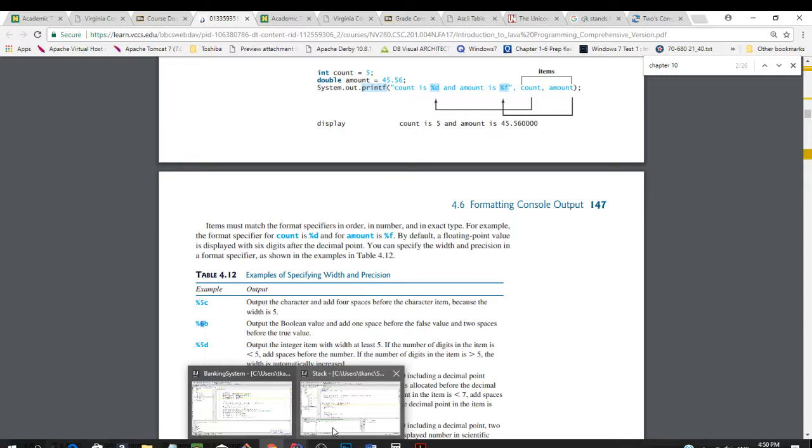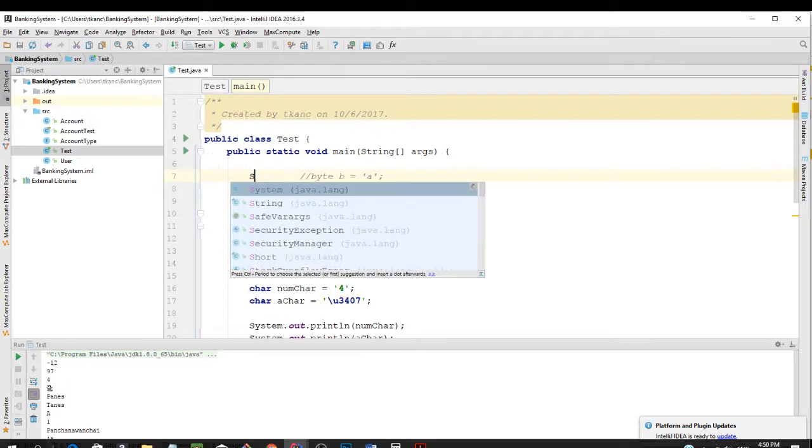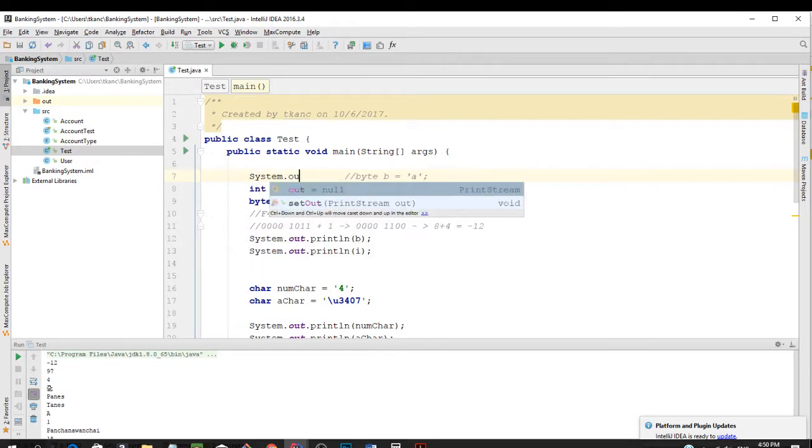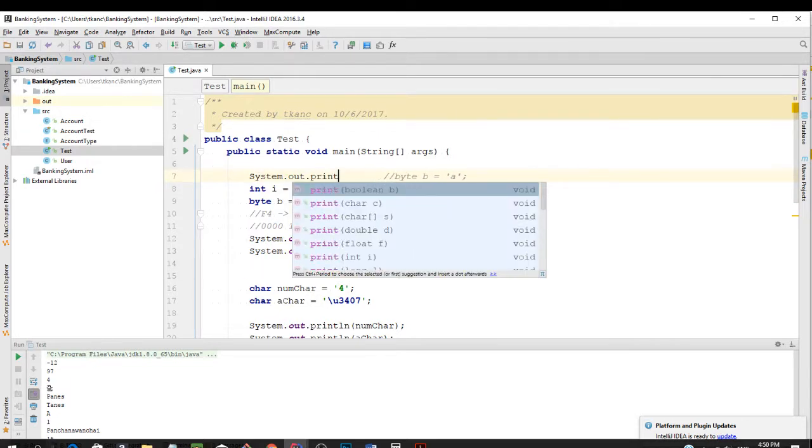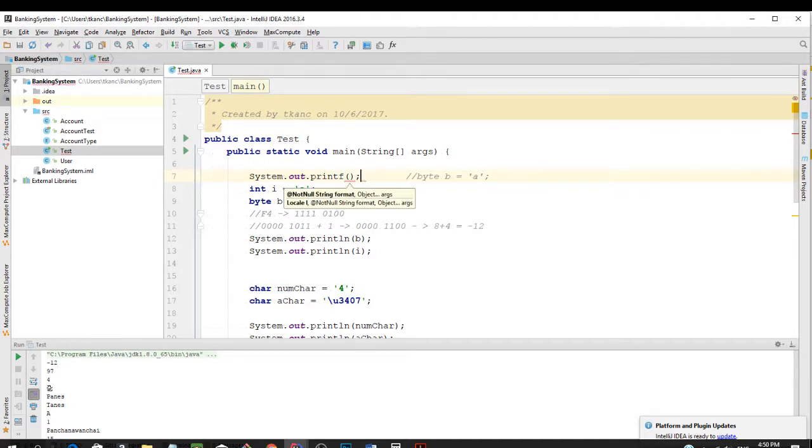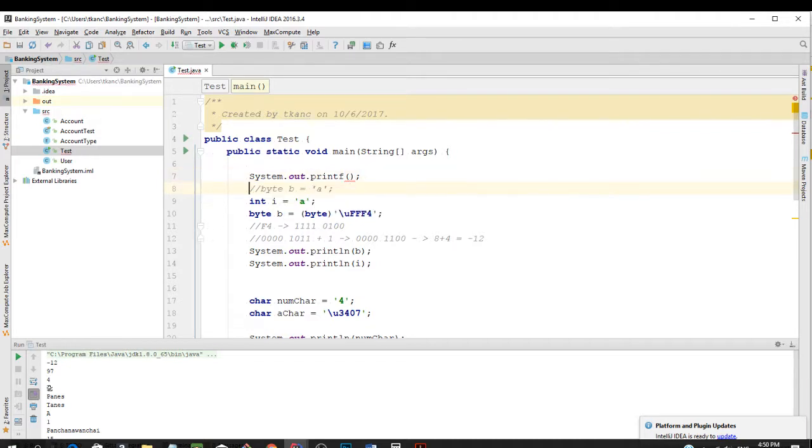So if I want to print F, so print with the format. The common one that we normally use is, let's say I have a double value of pi equals 22 divided by 7. You know pi keeps going, right? Now I want to print this out. How do I print it out?